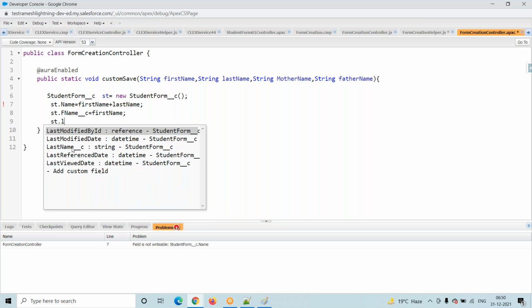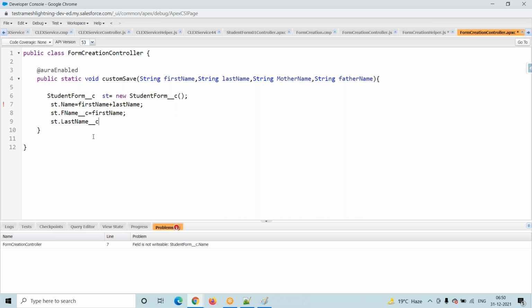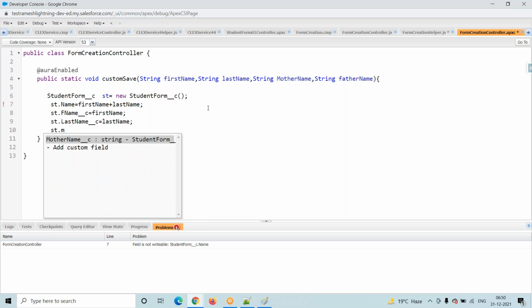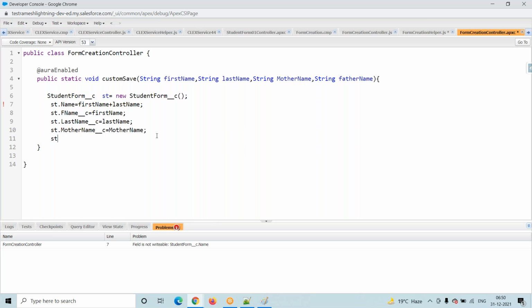See here, it is automatically coming. st.lastName is equal to last name. And the next one is st.motherName. See, the mother name field is there, right? Okay, we are collecting the data from the user. That data we are storing into the table. st.fatherName is equal to father name. So now we have assigned the data.